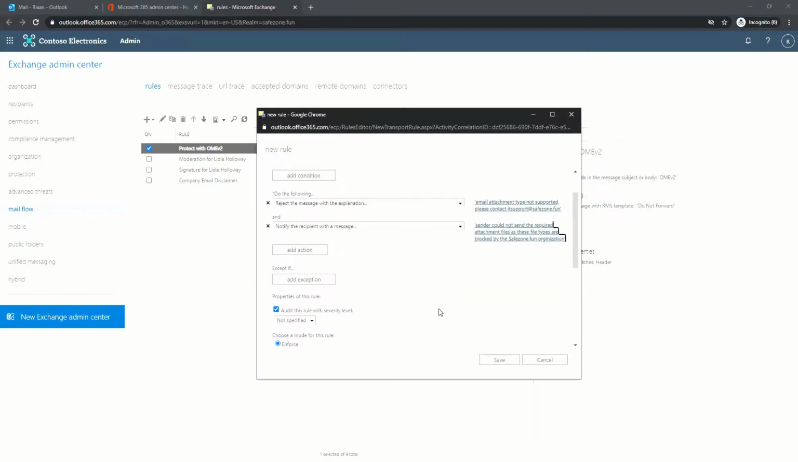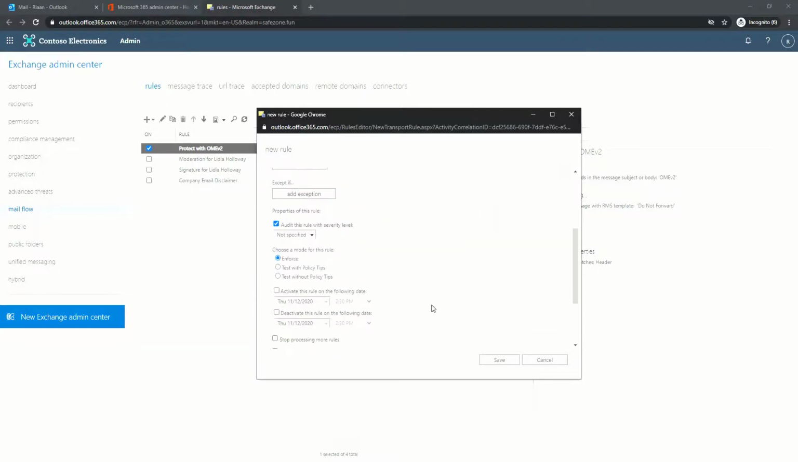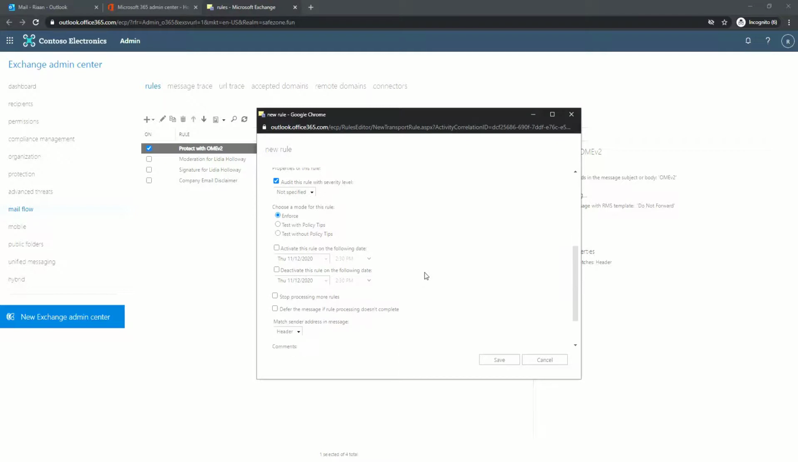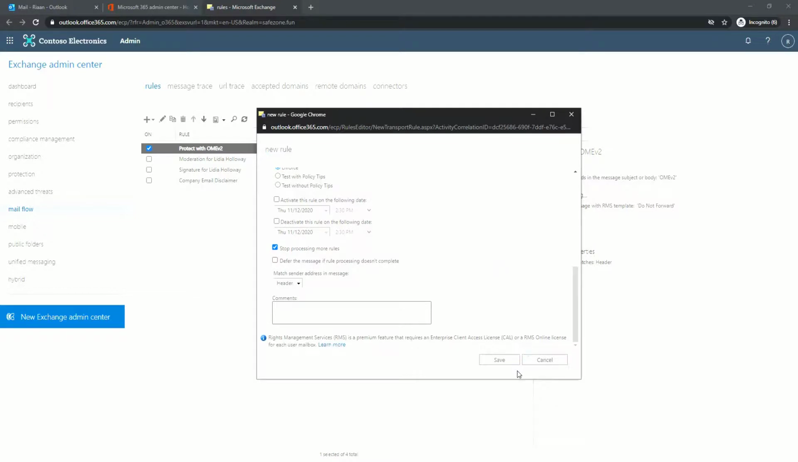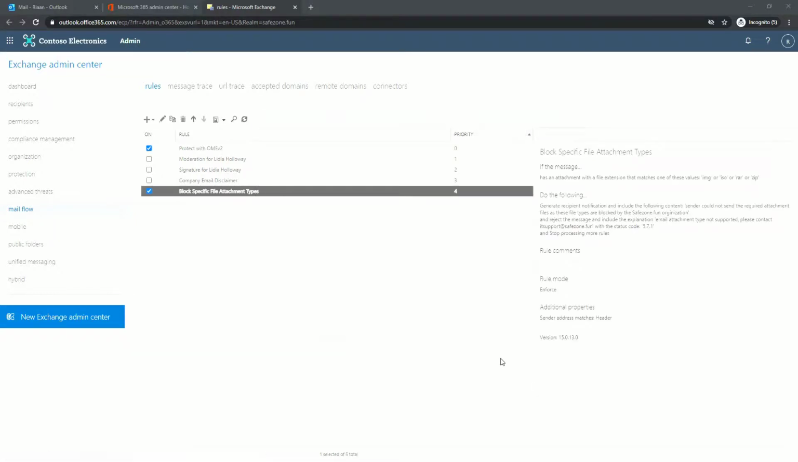And then we can just scroll down here. And we're going to enforce this rule. It does not need to process any further rules. It knows exactly what to do, and we're going to go ahead and click save. So we're going to give this rule 10 minutes to replicate. And as soon as that's done, we are going to try and send the exact same email to our Riaan@SafeZone.fun account. And let's see if Exchange Online is actually going to block our attachment types now.